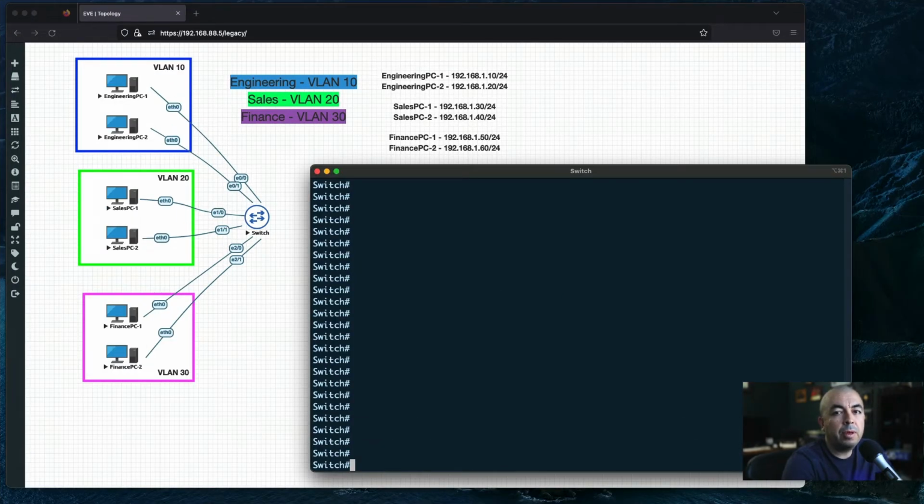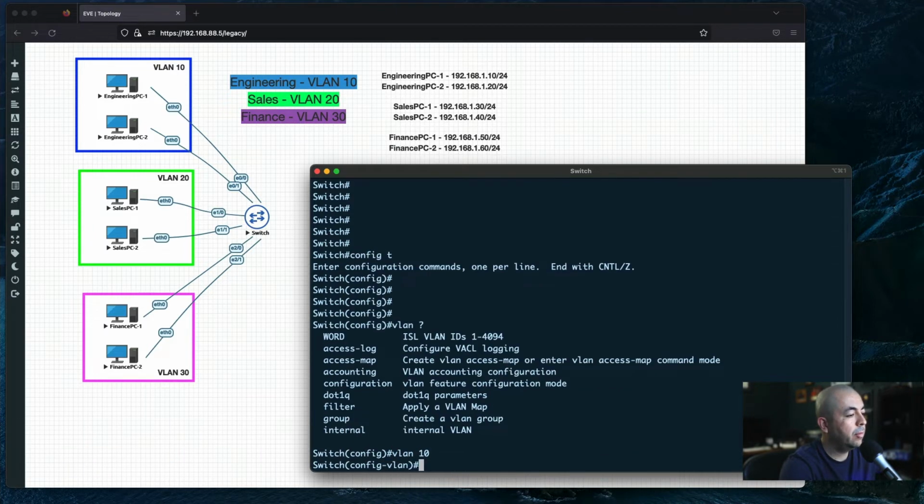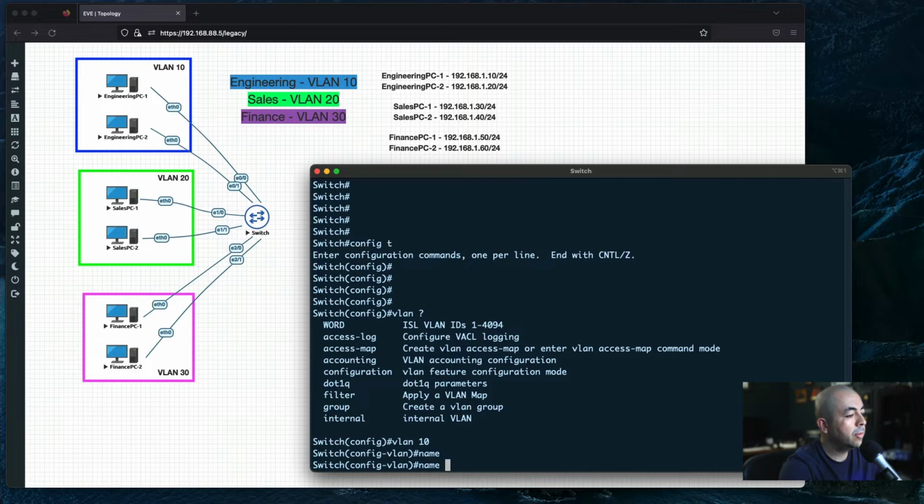After reviewing the current configuration, we can move on to the next step and begin the configuration, creating our three different VLANs. We'll want to switch over to the configuration mode, and we'll use the command VLAN followed by the VLAN ID. From the VLAN configuration mode, we can name our VLANs.